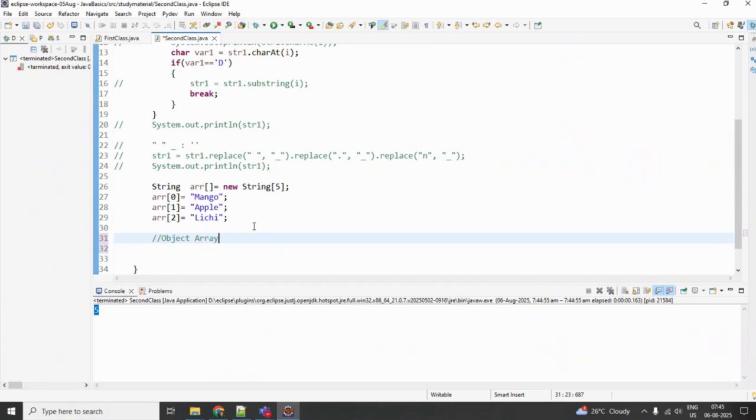Right now, just remember that an object array can hold multiple data types. Okay, now how to declare an object array? Say object, data, name it as any you want, equal to new object.